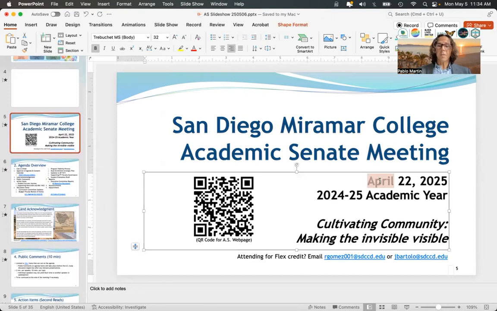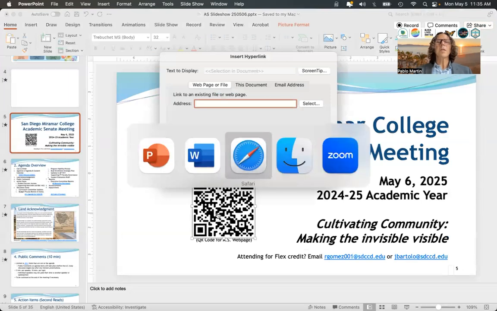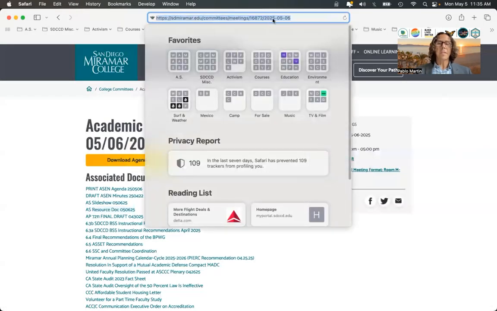So first things first, we've got the right date, so May 6th. I don't have to change anything else here, which is nice. Okay, and I can see here I got a QR code that takes folks to the Academic Senate webpage. I think it's also a link. I'm not sure. That would be nice, but a lot of folks don't download this. I guess on PDF they do. So we might as well go ahead and add that. Here's our website for this meeting.